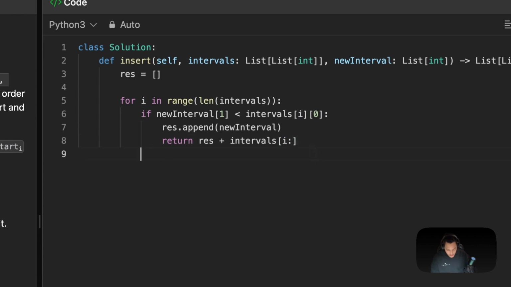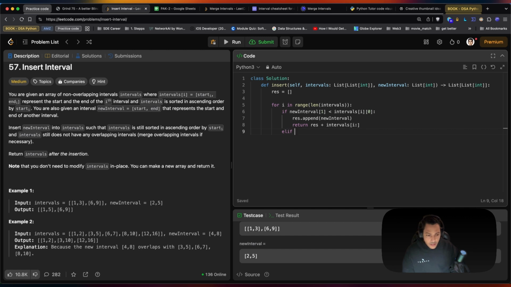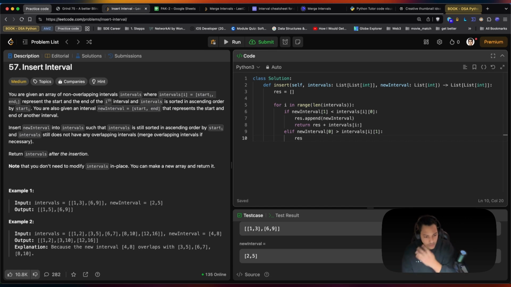Simple. The next condition is if our starting interval, so our new interval at starting point, is greater than intervals at that particular index at the ending point, right? Meaning our starting point right here, this number is greater than this number, which is not the particular case for this example either, but if that's the case, that means this interval right here goes before our interval, right? So let's see if I see an example here. New interval at 0 is greater than that. So perfect. Okay, for here we go.